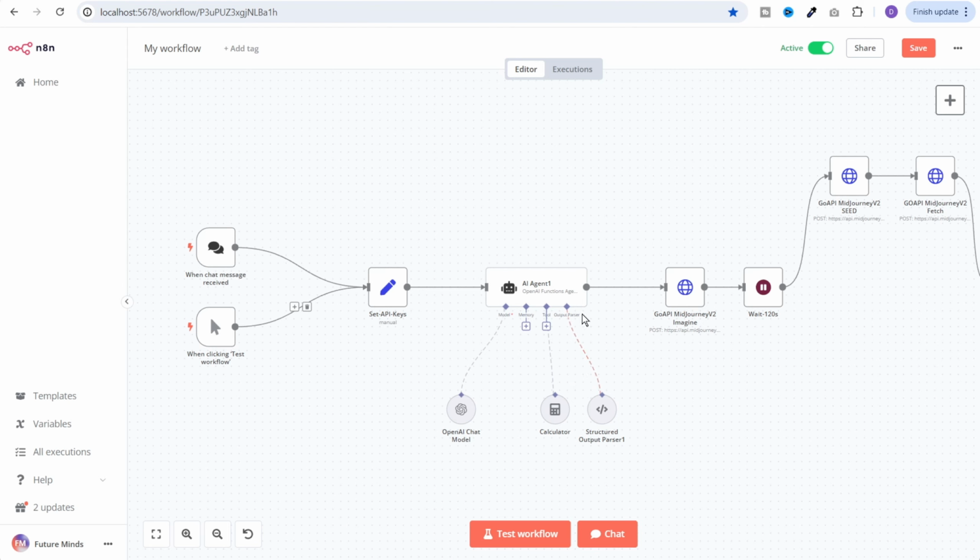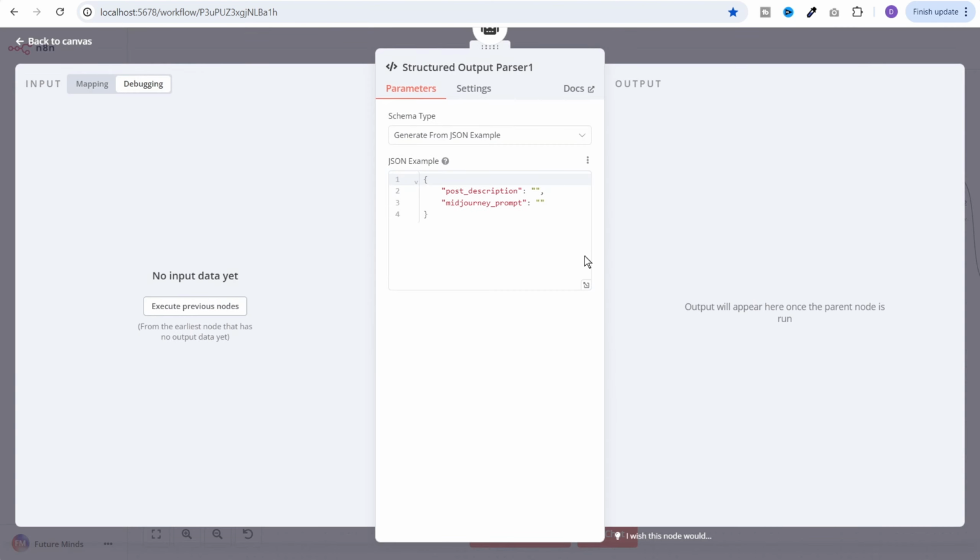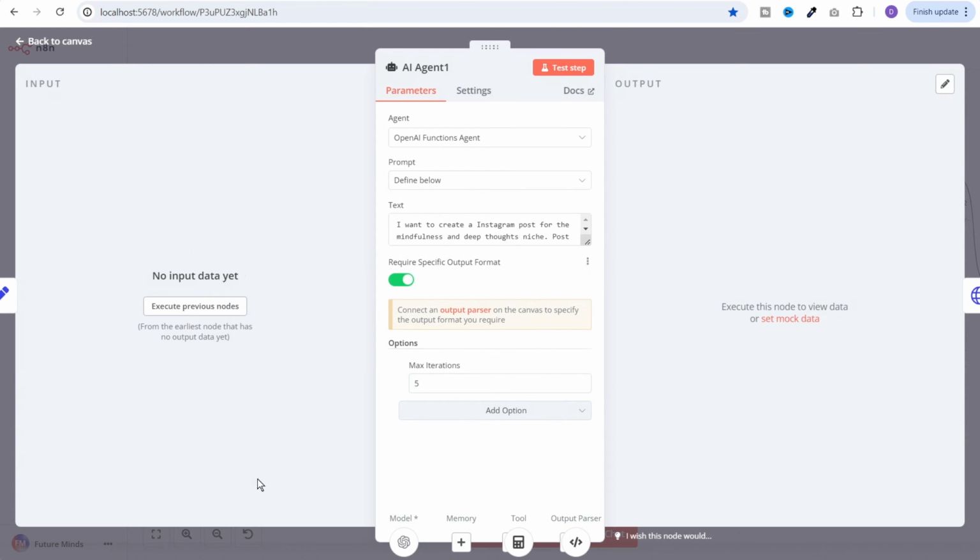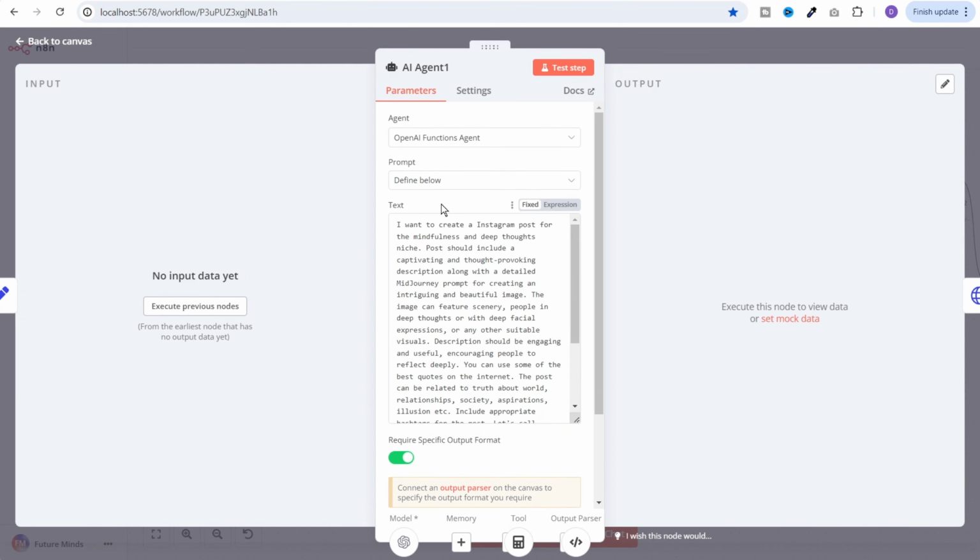And then we have output parser. In the output parser, we can tell what kind of output we are looking for from this agent. So we are looking for a post description and a MidJourney prompt. And in this AI agent itself, we have given a prompt. The prompt says that I want to create an Instagram post for the mindfulness and deep thoughts niche. So you can change this to your niche, and this workflow will start creating posts for your niche. And then we describe what kind of posts we are looking for. So we are looking for a captivating, thought-provoking description along with a detailed MidJourney prompt. And then we are telling what kind of image we are looking for. So the image can feature scenery, people in deep thought, or with deep facial expressions.